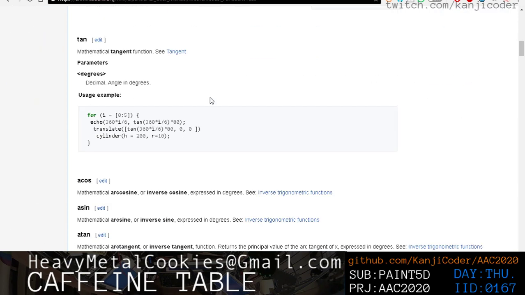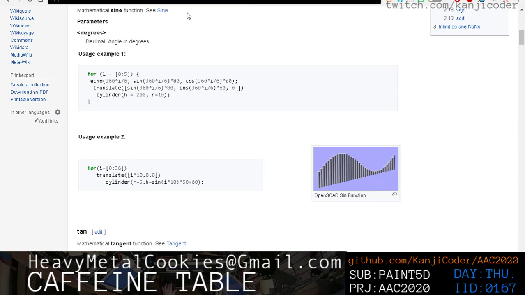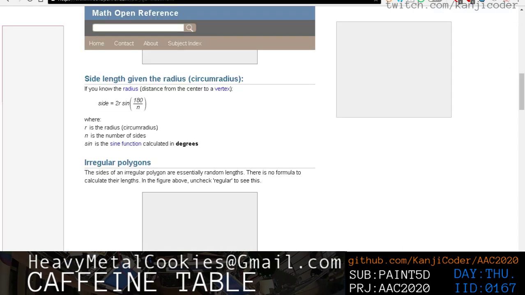Okay, yeah, so it takes degrees. Everything here kind of says, hey, this cosine function uses degrees. So OpenSCAD trig functions use degrees. Knowing that is important when we're looking at these formulas. So we see that sin is the sine function calculated in degrees.